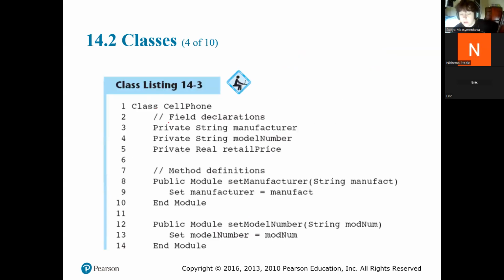This is an example of a class called CellPhone. As you can see, they started with a capital C. So in this pseudocode, they're saying that class names have to start with a capital letter. Now, these are our field declarations, which are just variable declarations. As you can see, we set them to private. The first one is a string called manufacturer. The second one is a string called model number. And the last one is a real number that's just going to store a retail price for us.